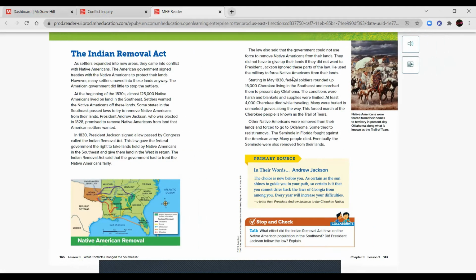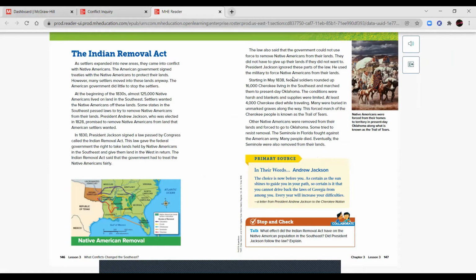The law also said that the government could not use force to remove Native Americans from their land. They did not have to give up their lands if they did not want to. President Jackson ignored these parts of the law. He used the military to force Native Americans from their lands.